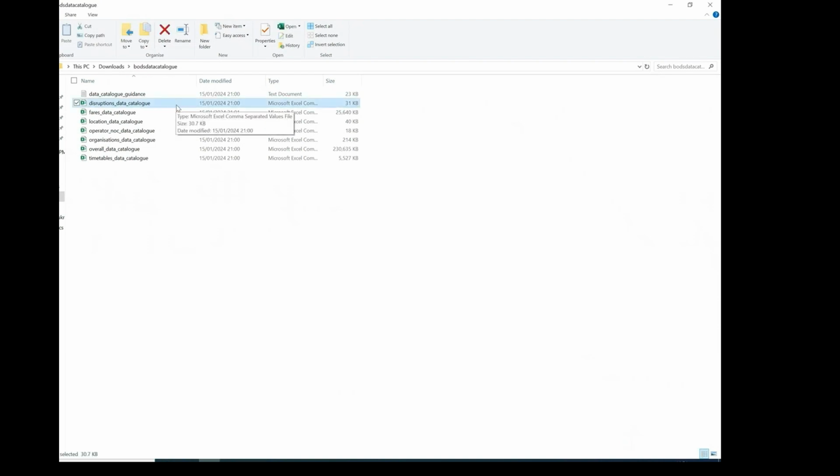The Disruptions Data Catalog provides information about all of the disruptions active and pending within BODS, the dates of the disruptions, and the services affected. The Fares Data Catalog contains a more detailed, granular view of the fares data within BODS. The Location Data Catalog contains high-level information on all published location feeds on BODS. The Operator NOC Data Catalog contains all the organizations and the national operator codes associated with them.